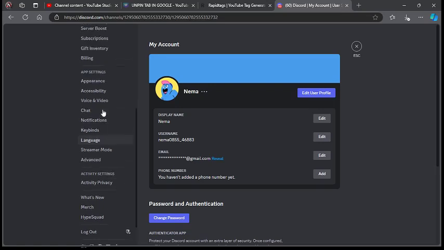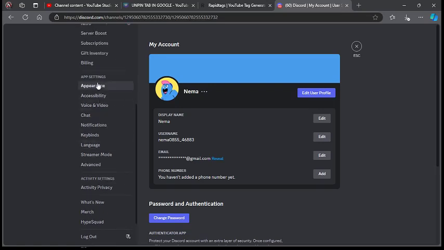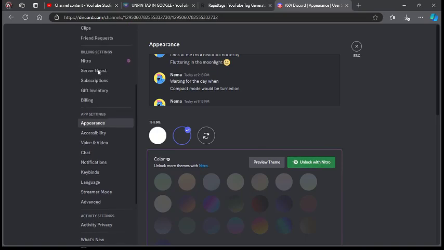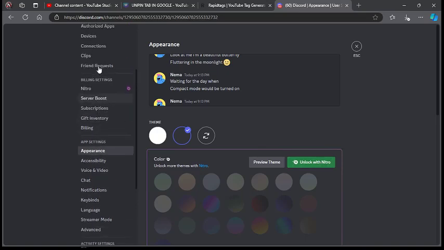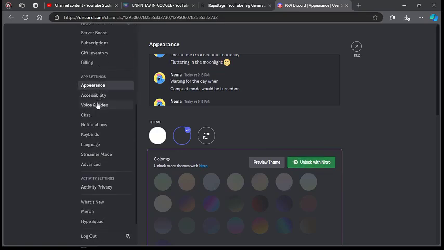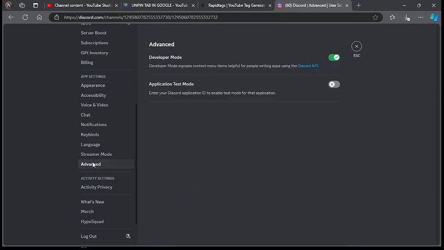You can scroll down below the commands. Appearance, sorry. We are going to click on Advanced. So let's look for developer mode. Yeah, this is it right here. Click on it, then turn this off.